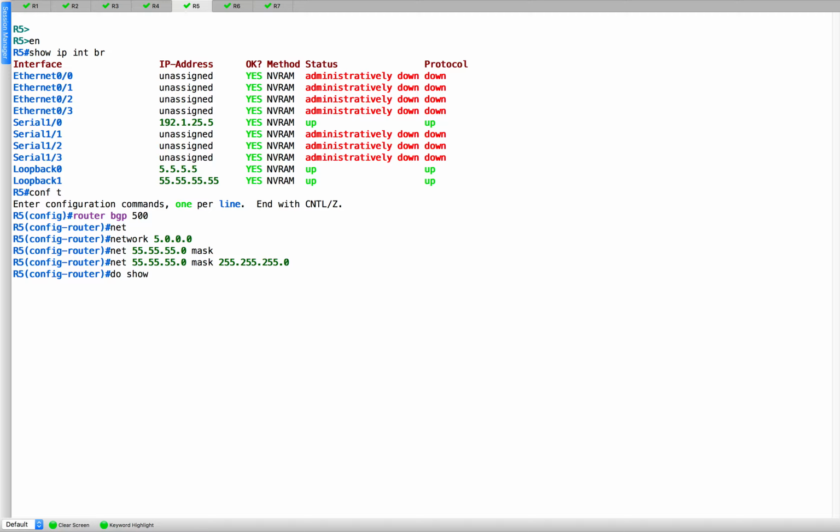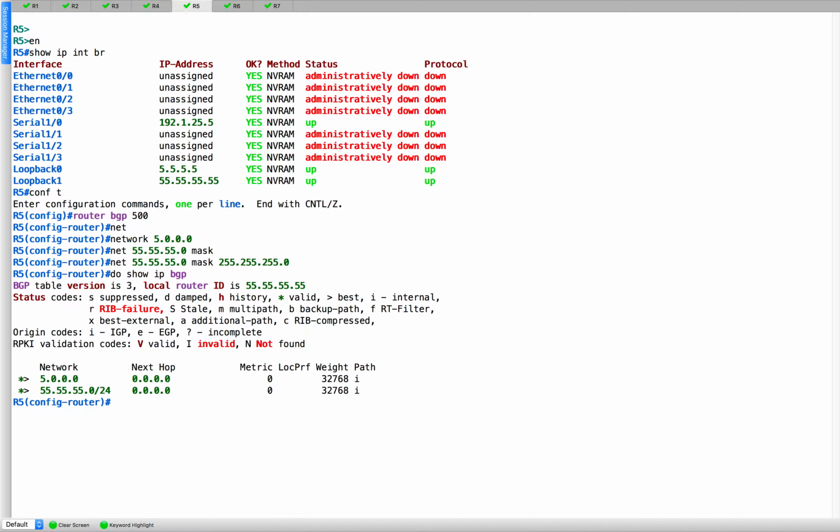I can do show IP BGP. So BGP internally, this is not the routing table. BGP has its own topology table, right? And where basically you'll have the best routes, the feasible routes, and everything, right, put up over that. So this is my internal BGP table which you're seeing right now.